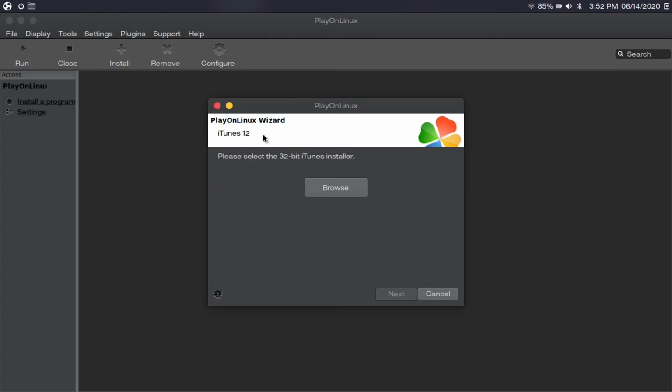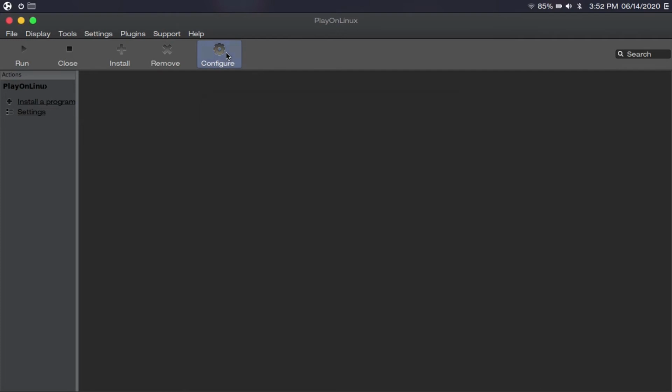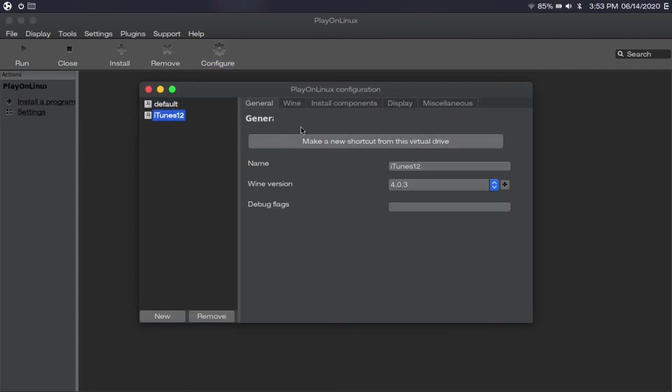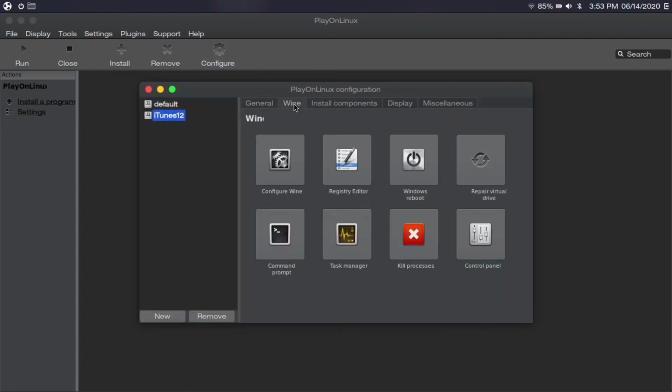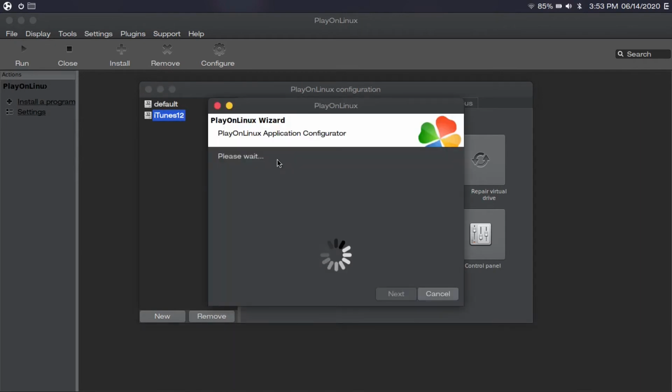But anyway, in this case, it wants the 32-bit iTunes installer. And if you want to change what Windows version it's acting as, simply go up to Configure, go to the virtual drive for your program, in this case iTunes 12, then go to Wine, and click Configure Wine.